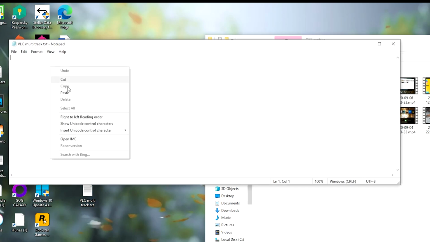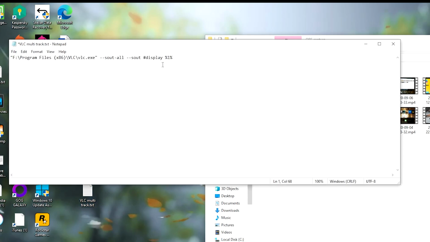Open it up. Now, what you're going to want to do is you're going to want to have this information in the file. Okay, so this part of the text, that is basically just the location of your VLC player executable file. I don't install my programs on the C drive, I install them on a separate drive, so that's why I've got it as F. You may have yours as C or another letter. So basically, you just want it to point to wherever you install your programs. Okay, and then just put in the rest of the text. So include everything, from start to finish.